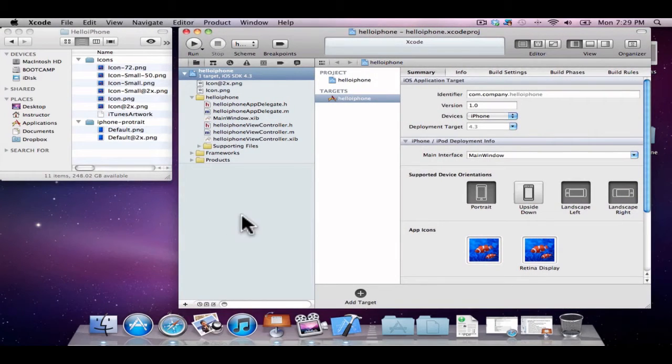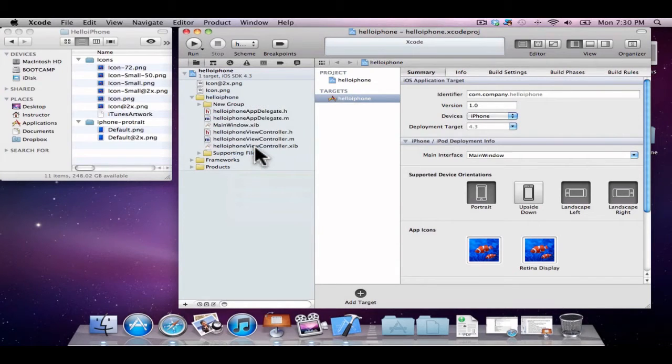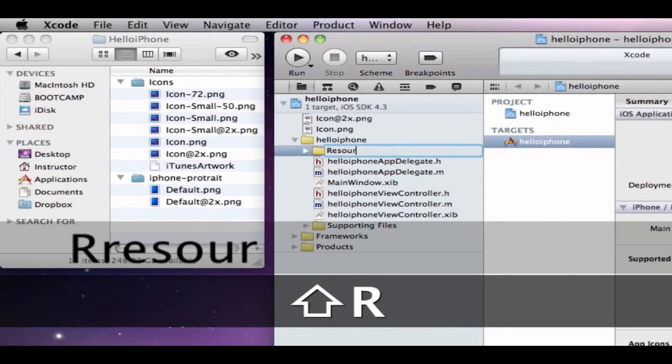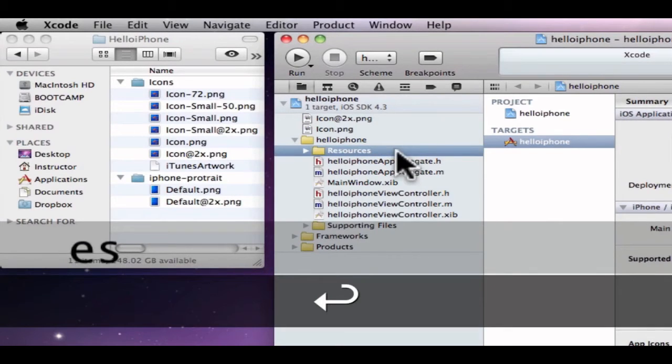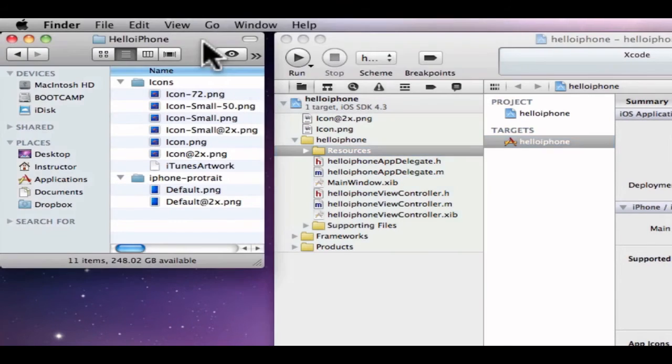Now, let's create a new resources folder. Select Hello iPhone, right-click, New Group. Rename the group to Resources. Now let's go back to the desktop.